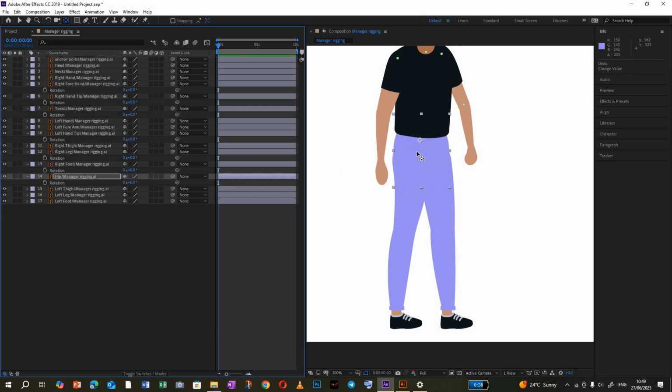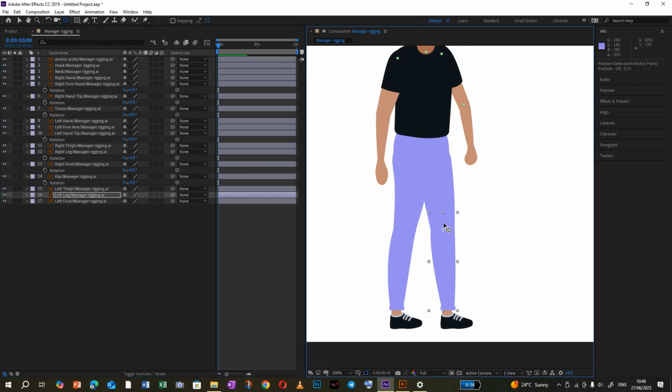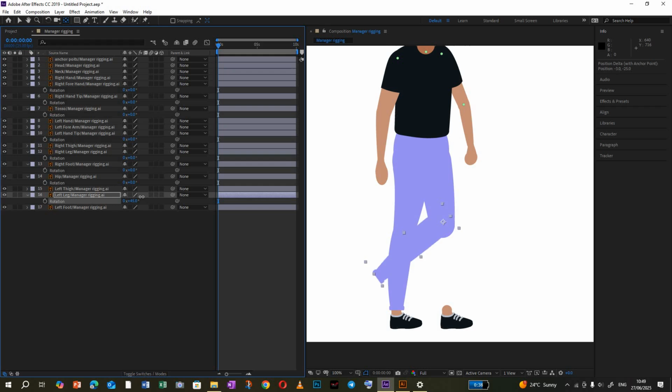So the hip should be around here. Then this thigh around here. Then this definitely around here. And you press R. Do this. So it's just that I'm not having a lot of time.